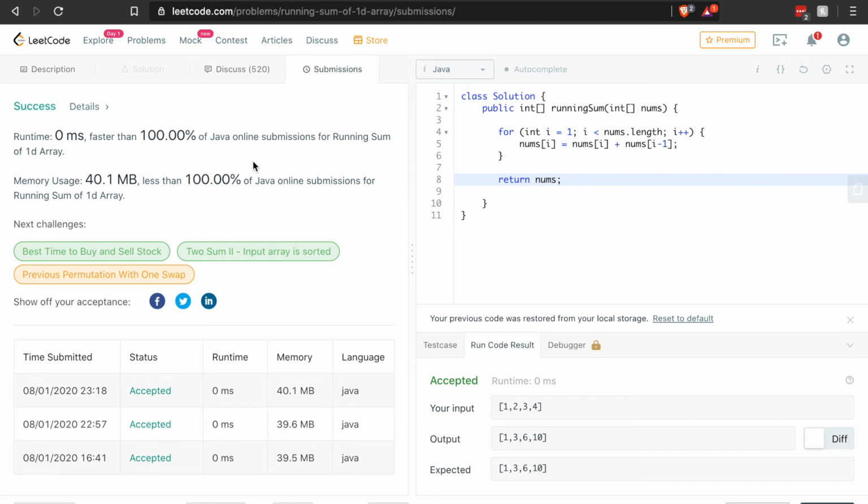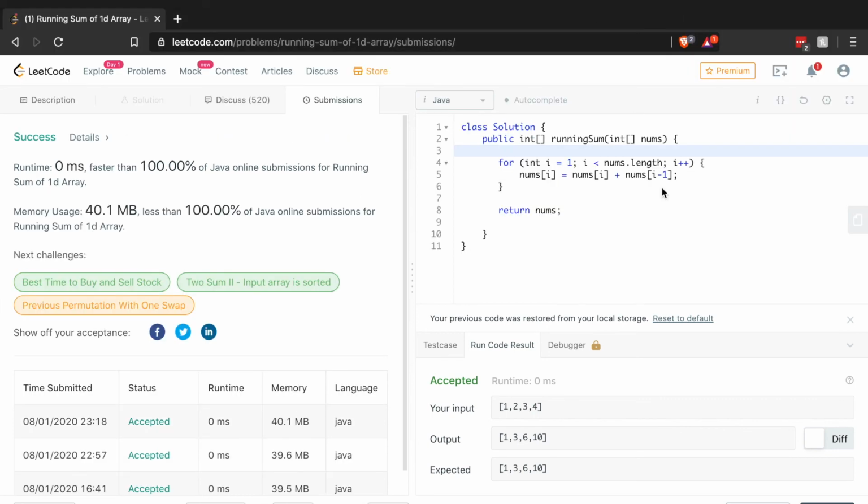We'll talk about runtime really quickly. This algorithm is O(n) because we are looping through the entire array one time. The space complexity would be O(n) as well, but this is essentially negligible because we are using an in-place algorithm. This wraps up the one-dimensional running sum problem.